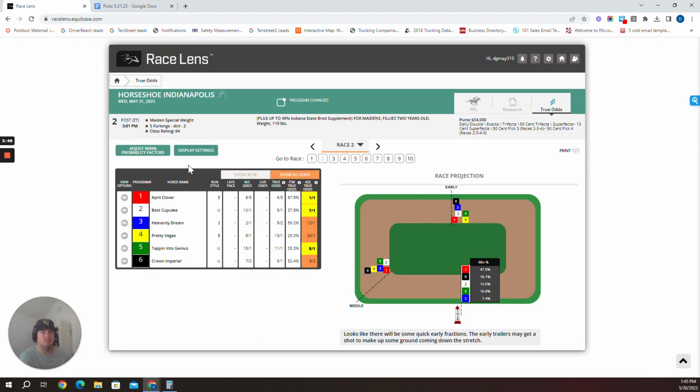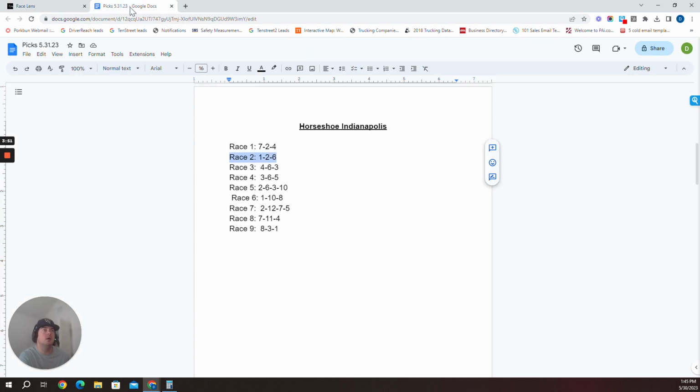April Clover is going to be impossible to beat, I feel. If it happens, it happens. But Steve's been running pretty well, especially with these young horses. One, two, and six, though. April Clover, our top selection. Once again, race two, the baby race at Horseshoe on Wednesday.